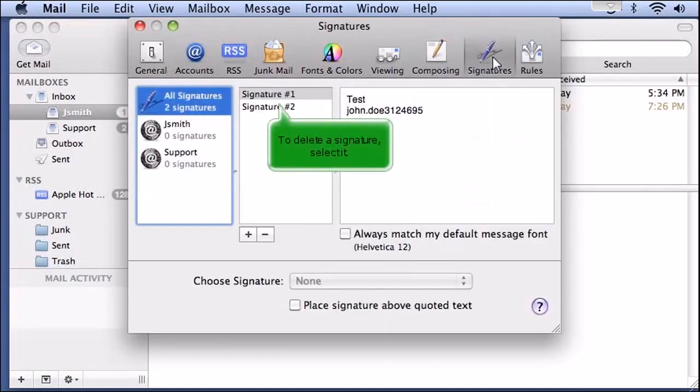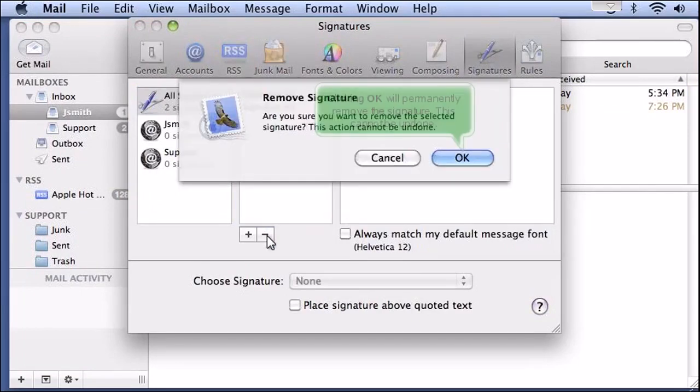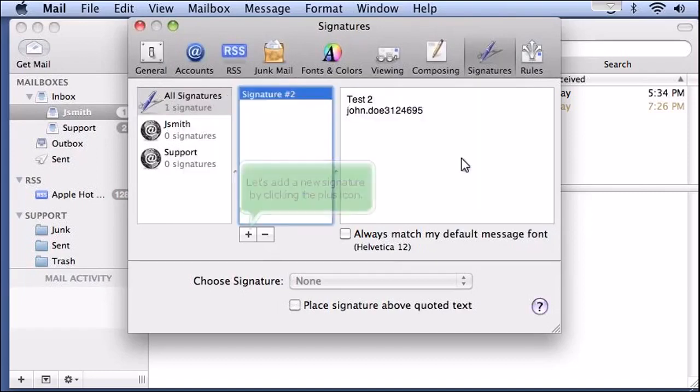To delete a signature, select it and click the minus sign. Clicking OK will permanently remove the signature. This cannot be undone. Let's add a new signature by clicking the plus icon.